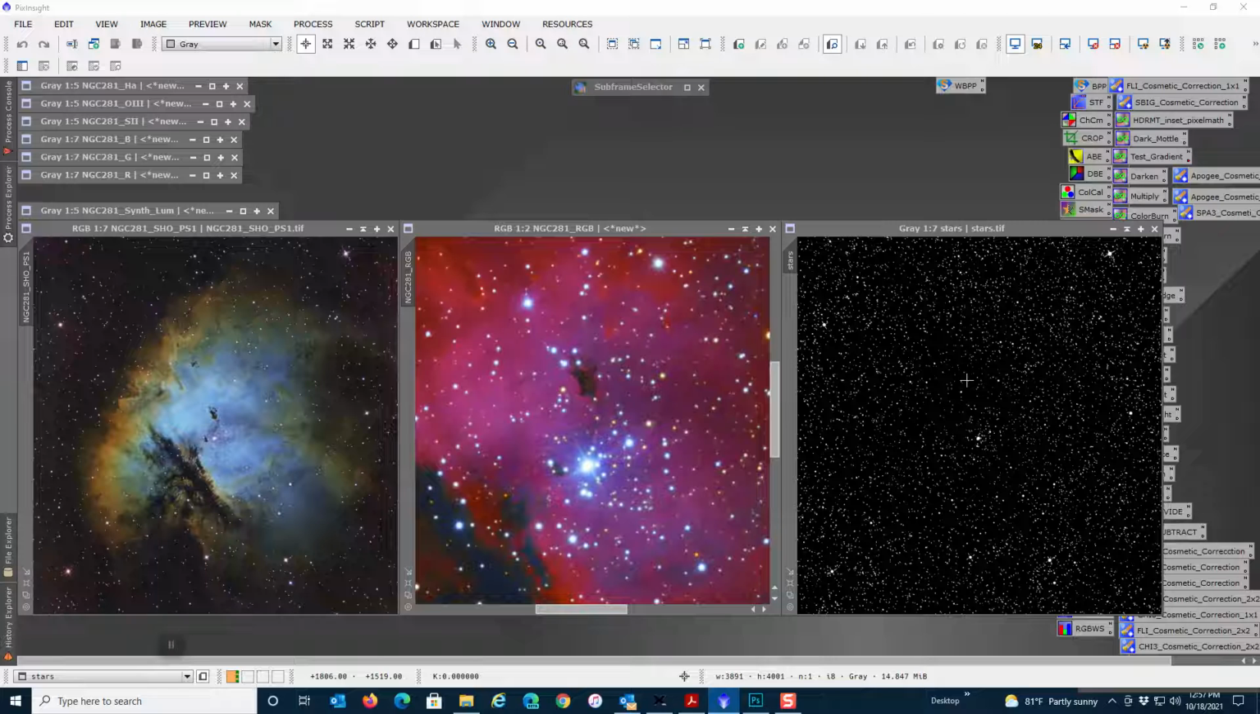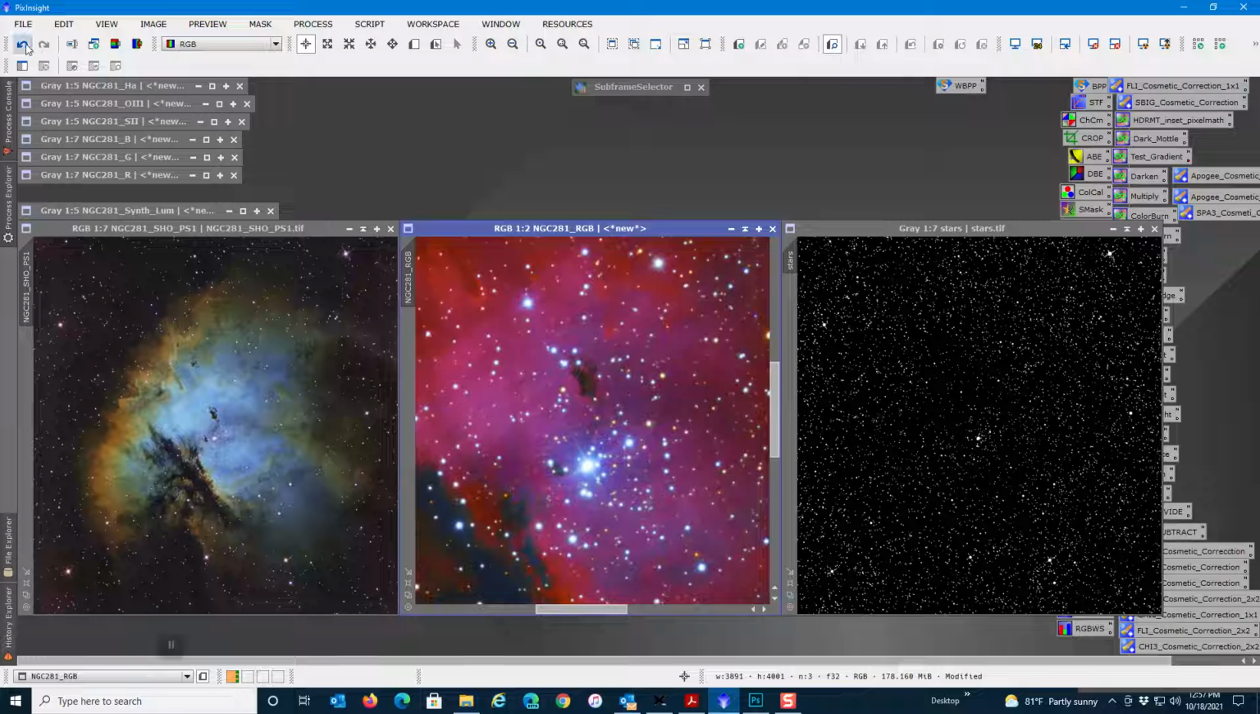star mask. Now, I have another tutorial where I go over star masks and how to create those star masks, and I'm not going to go over that here. You can create your own, or you can review my tutorial of how I created this star mask. I'm going to take away that color saturation.